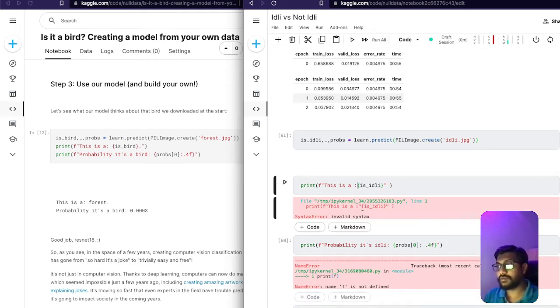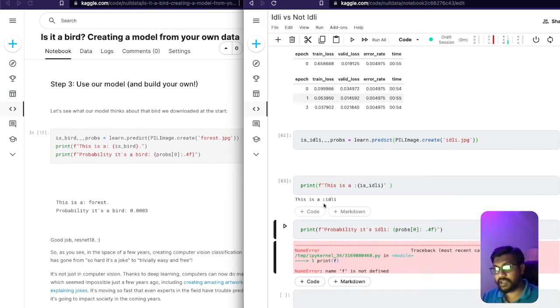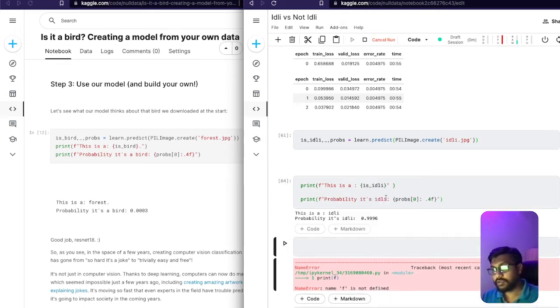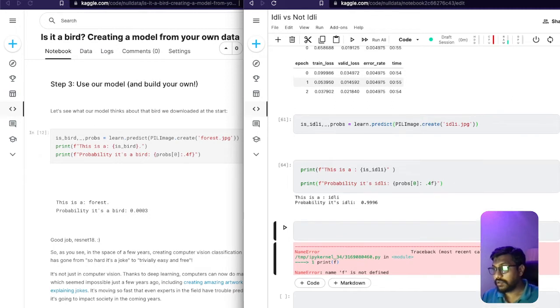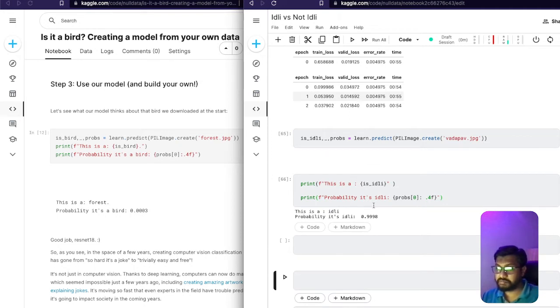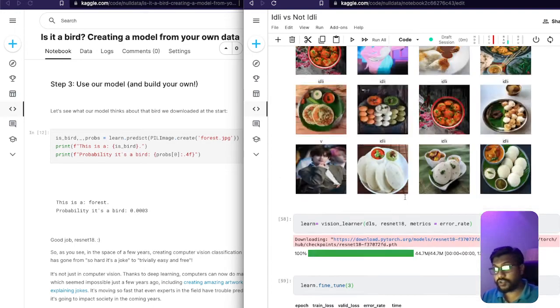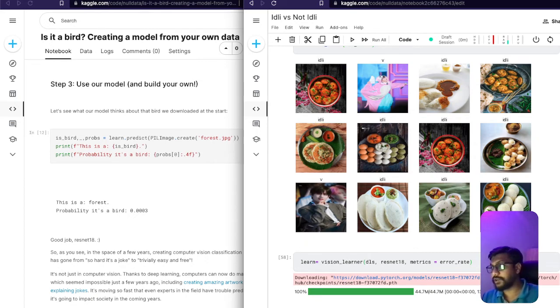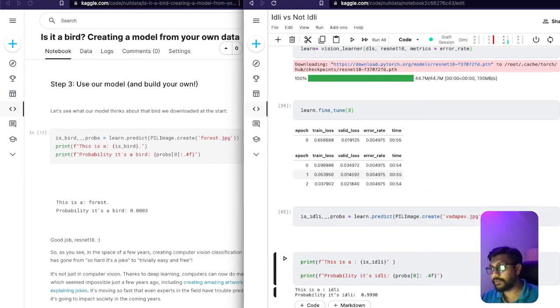Okay, I closed it here, my bad. This is an idli, right? And what is the probability of this being an idli? Idli probability is 0.9996. That's amazing. So let me copy. Let me say vada pav. It is considering vada pav also to be idli. Which means I assume that wherever chutney is present, it's automatically assuming it to be idli and vada pav. Cool, I get it.